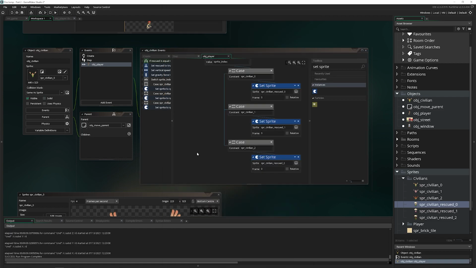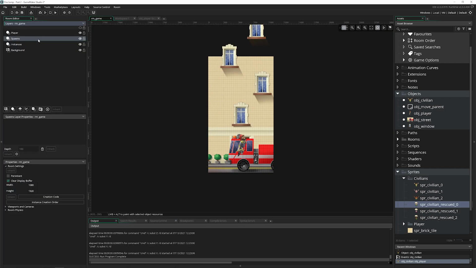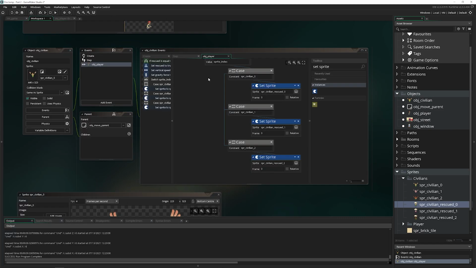So one thing that you may notice is that when we rescue those civilians, they actually pop out and we are in front of them. And that's fine, but it might be better if the civilians are actually in front of us to show that they are clearly rescued, coming down, and that we're not covering them up at all. And the way we've been doing that up until this point is by having different layers, but we don't need to make a new layer specifically for this. Instead, we can control the depth.